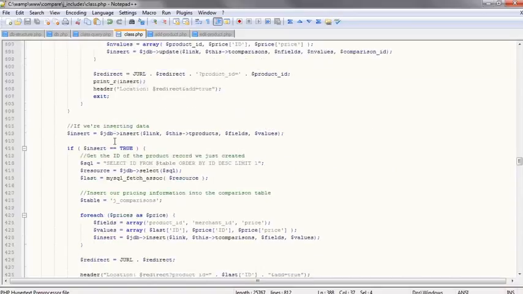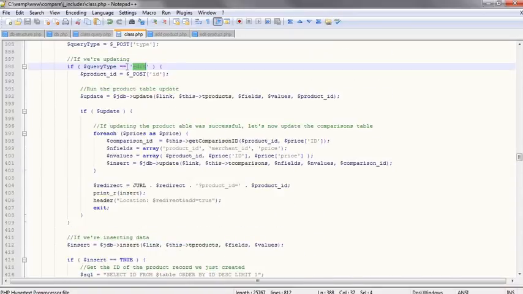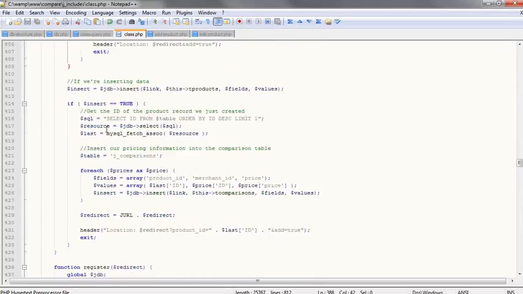If it doesn't equal edit, then instead what we're going to do is just add it as a new product here. Okay, and we run through our code for that. Again, this is all really similar to stuff we've covered in adding stuff to databases. So you can see we have our query here.